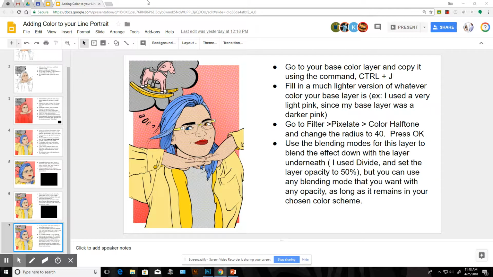Okay, so once again, this is the final demonstration on the Roy Lichtenstein Pop Art Line Portrait Project. All right, so I'm going to read these and I'm going to demonstrate how this works in Photoshop.